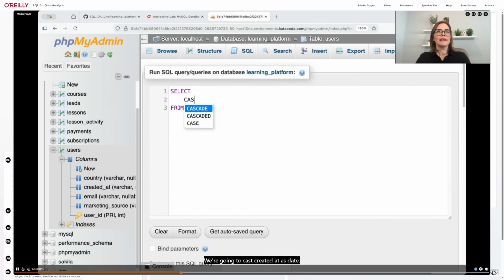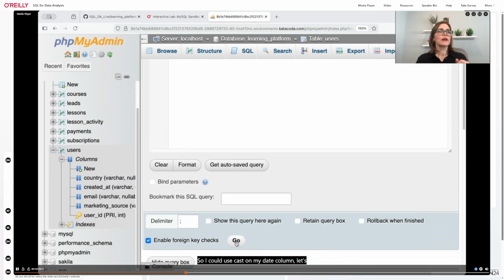We're going to cast created at as date. So in order to use all of these date functions that we've been talking about, the extract or interval or any of these different ones, we actually need it to be a date column first before we can interact with it, right? So I could use cast on my date column. Let's say go.